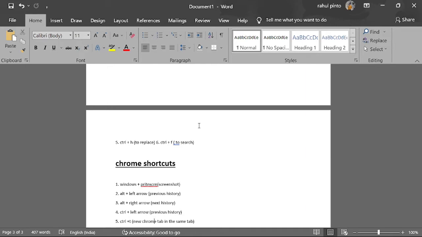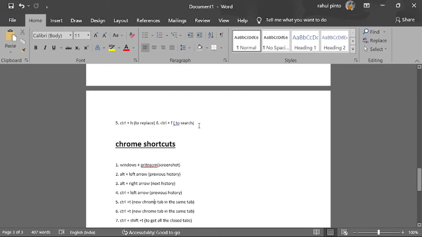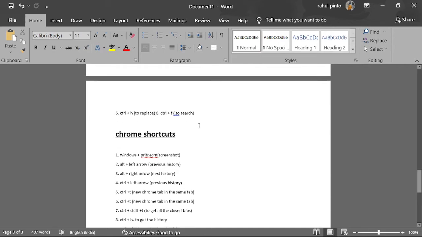Same as, if you went to the previous one and again you want to come back to the original one, then you can select Alt Right Arrow. Then you'll be redirected to the next history. And coming to another one, if you want to add any tab to Chrome, then you can select the option Control T. So you'll be getting the new tab in Chrome.